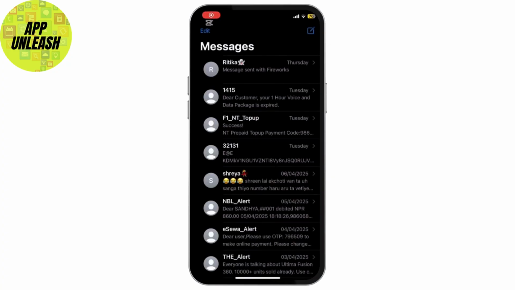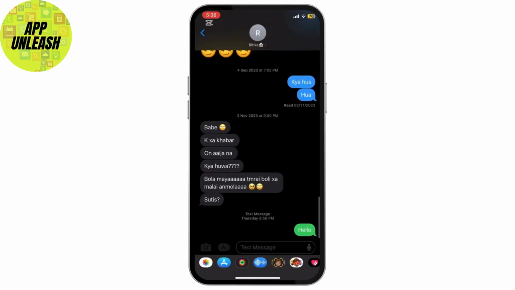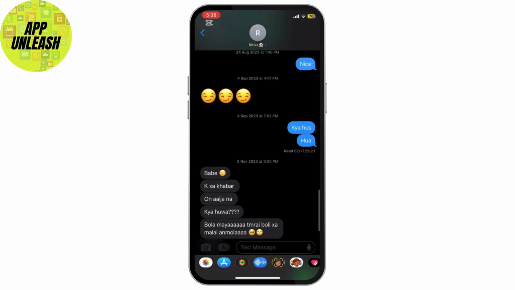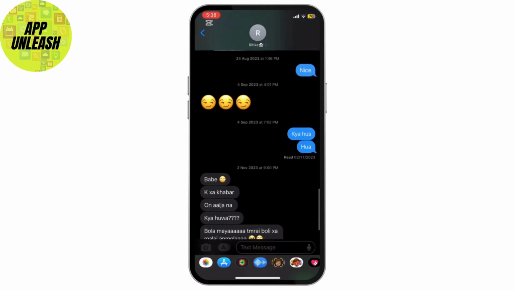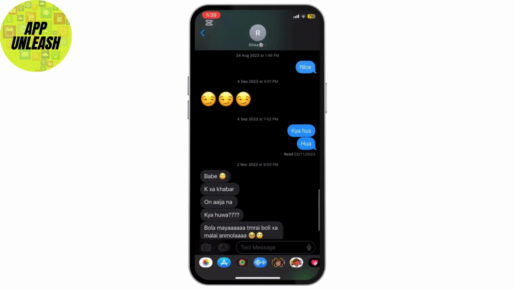I'm going to tap on a conversation with someone here. As you can see, it shows that I have read the message. This is what read receipts look like. If you'd rather not have people know when you have read their text, let's turn that off.